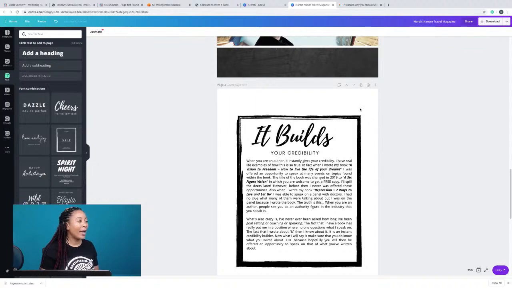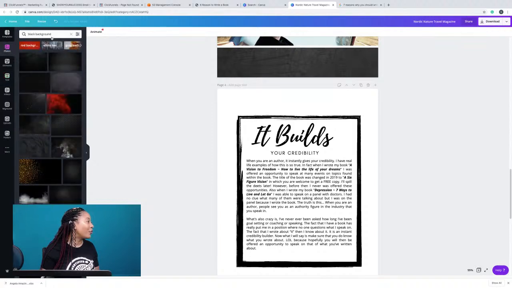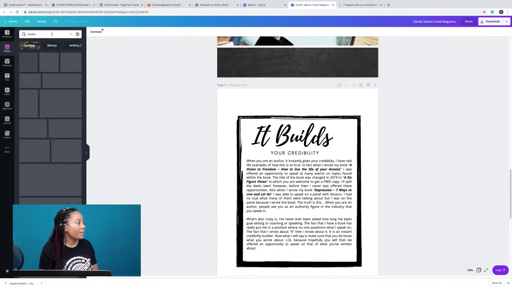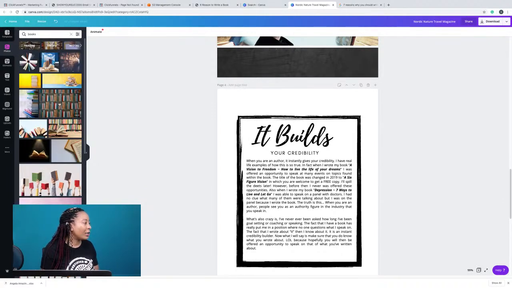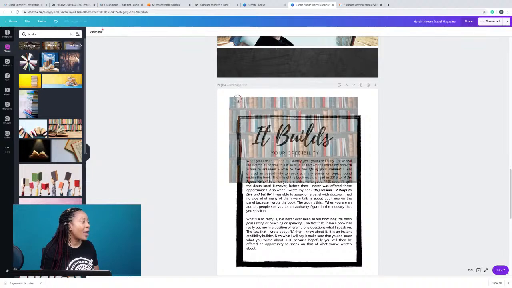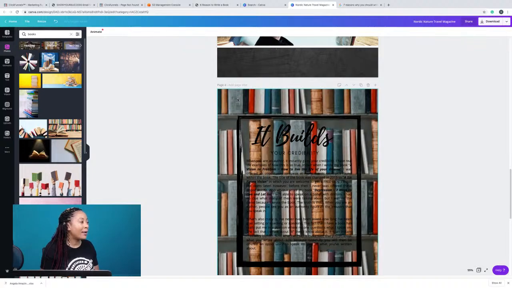Now we want to have some books in the back, okay? So I'm going to go over here to photos. I'm going to search for books. And what we're going to do, we're going to drag the books on the back. Now, if you try to drag it in and it doesn't pop in there, you can always just drag it and then resize it. But you see it popped in.